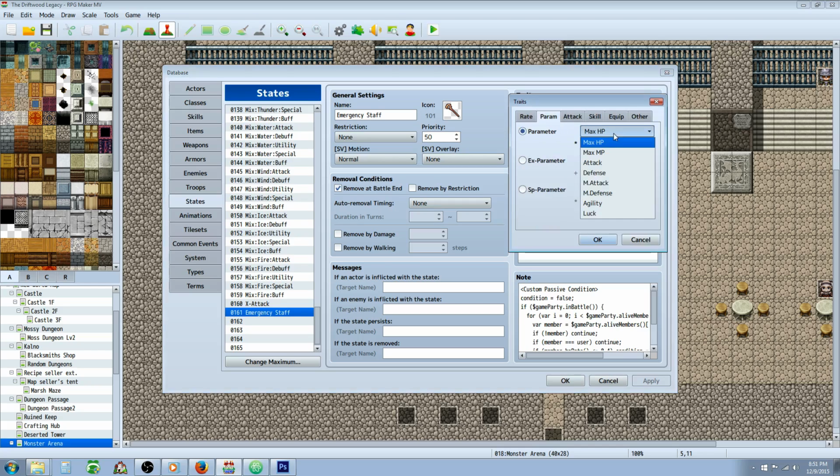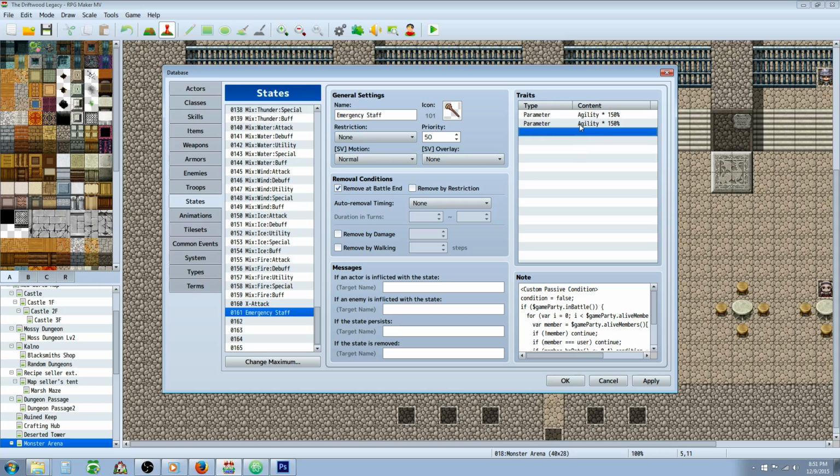So you're going to go to params, set this to agility. And keep in mind, you can change this to do whatever you really want it to. This is just what I've done. And if you're using ATB or CTB, then agility is one of the most important stats because it's going to affect how many turns you get. So by doing that, you're going to increase your agility by a good 50%.